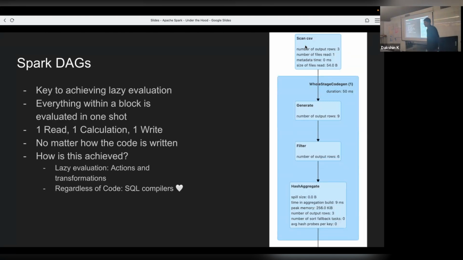So, how does lazy evaluation happen? At this point, I hope it's clear. Lazy evaluation is like the core good thing about Spark. It's what enables its big performance jumps. And that's why, as developers, we need to know its strengths and its limitations very clearly.